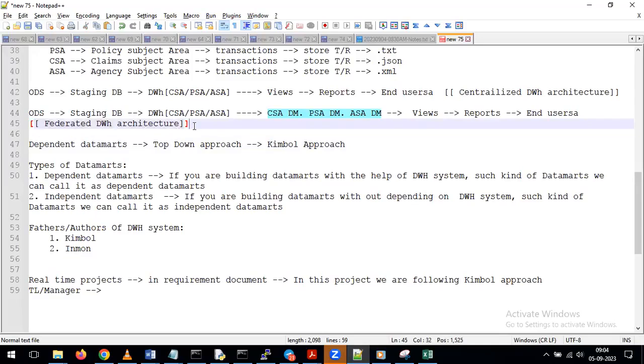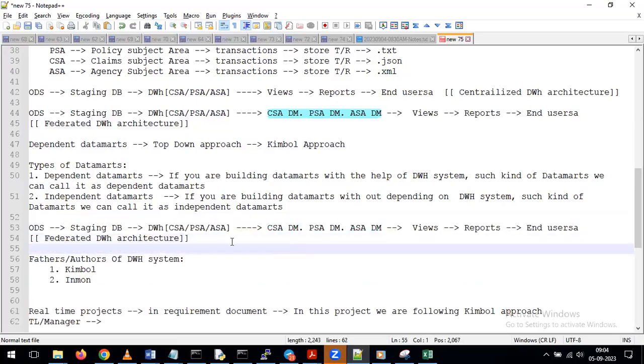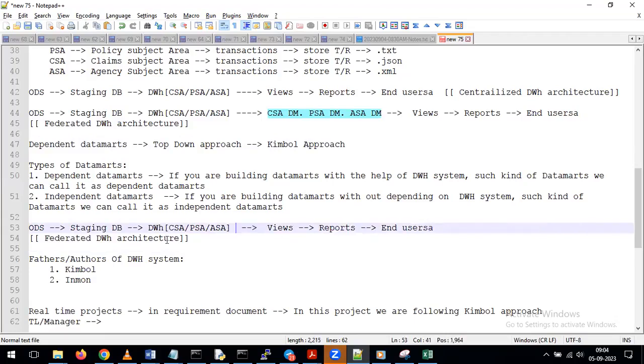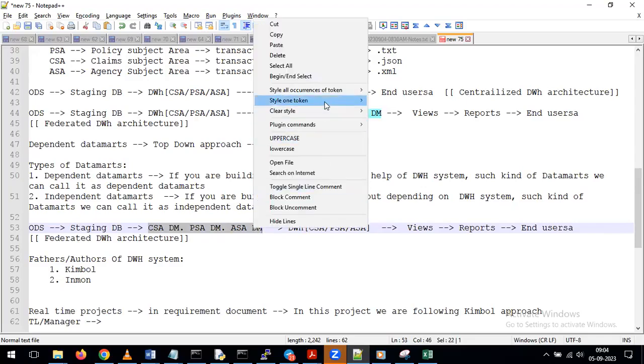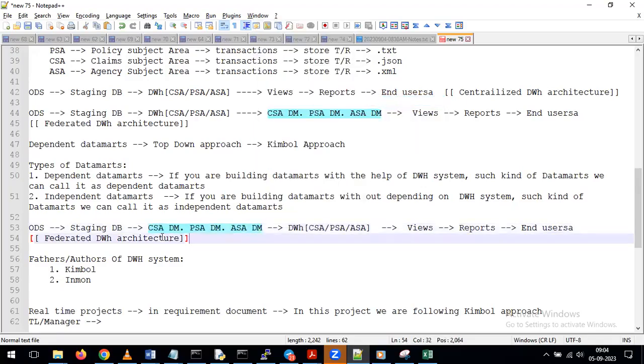Okay. Now in the same way, for example, now you tell me, what is the difference between the previous federated architecture and this architecture? This flow and this flow, what is the difference now? In this flow, what I'm doing is, first we are building the data marts.